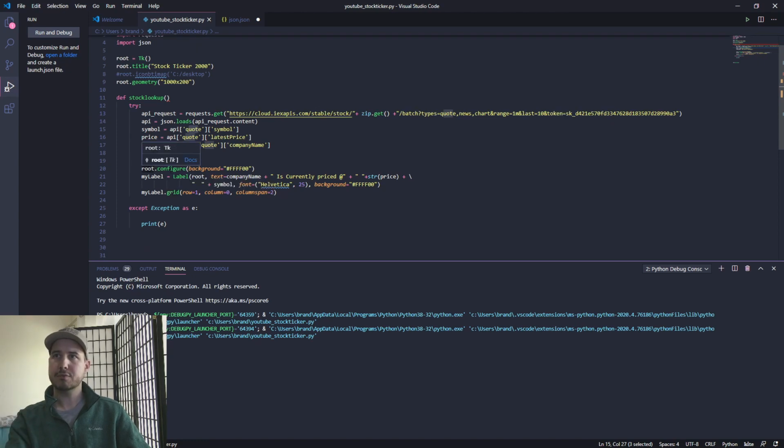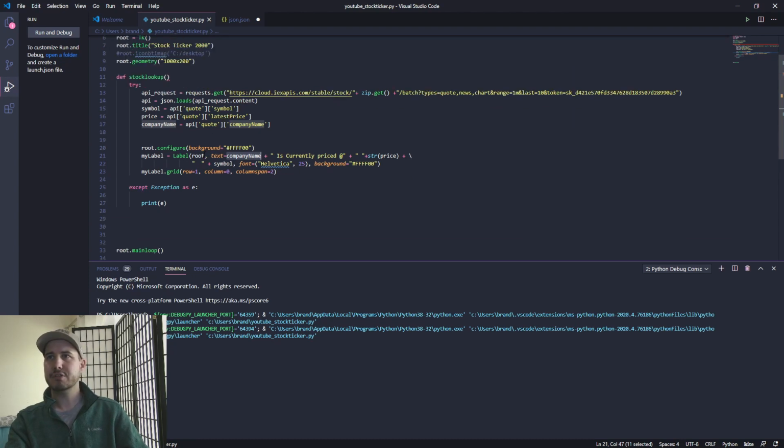So then we set root, configure the background. I'm just setting the background color to this yellow color. You could set it to whatever color you want, but that's just optional for you. Then we're creating a label, so I called it my label, and then we're using root, the company name. Now this is where the actual label comes out. When we launch this, and we need to add a few more things here before we launch it, but what you're doing is you're setting the label to the following data you just pulled from the API, right? So I'm concatenating this currently priced at the string price.